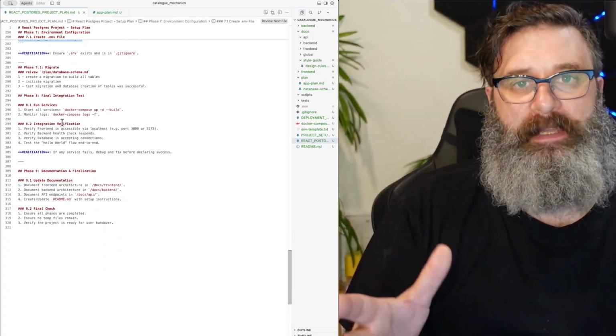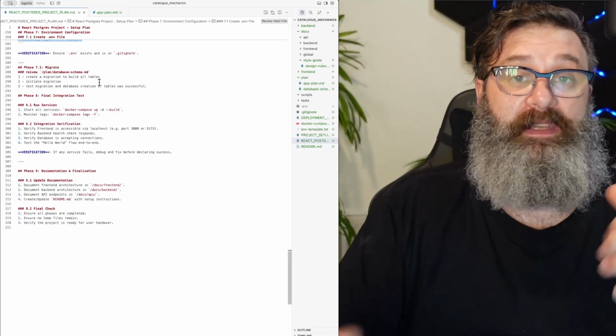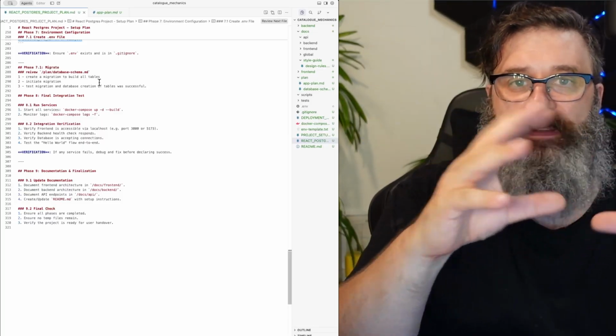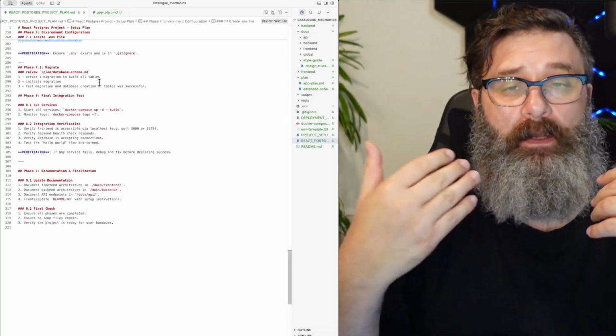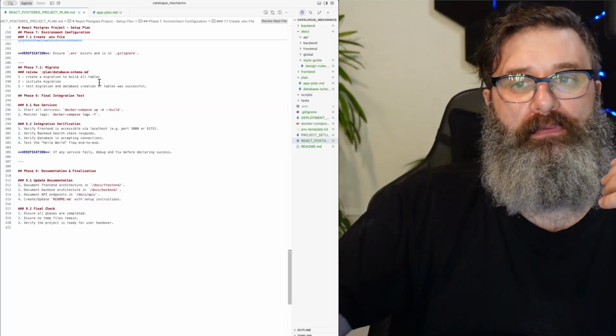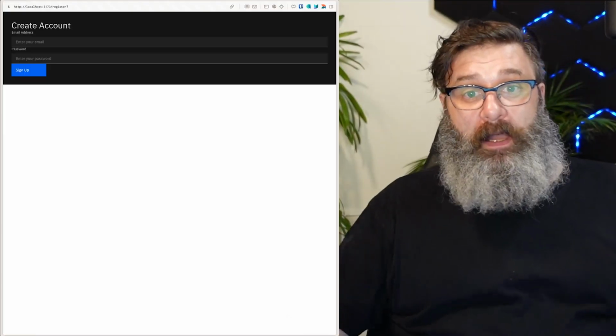And then it did the migrate. So essentially this plan is what I gave it. And then I just said, this is what we're doing. This is the design thing. Here's the thing. And it just works. It just worked through the project and it set it up.